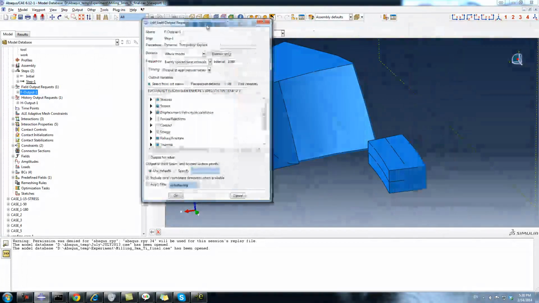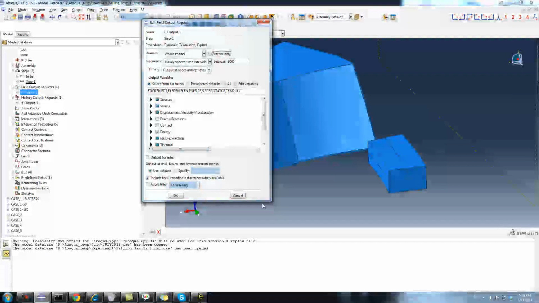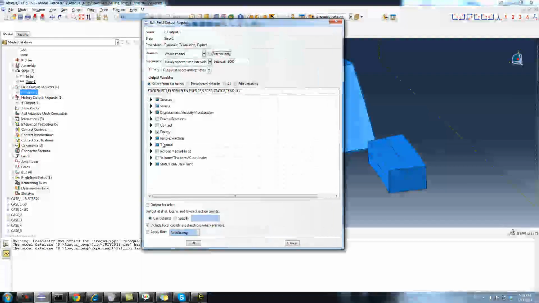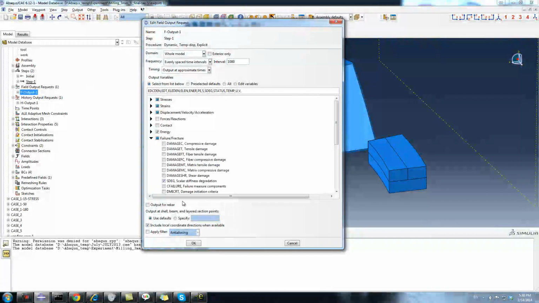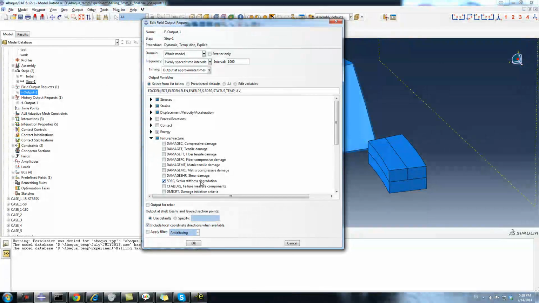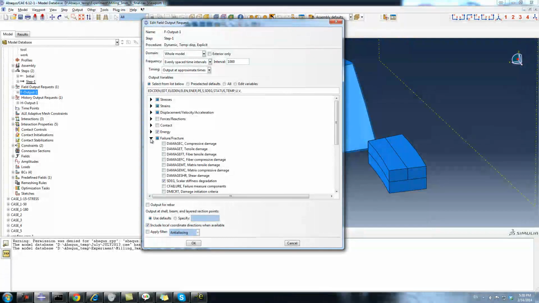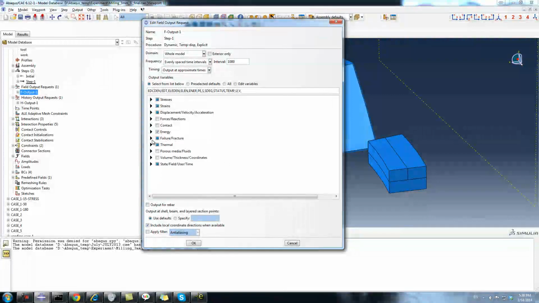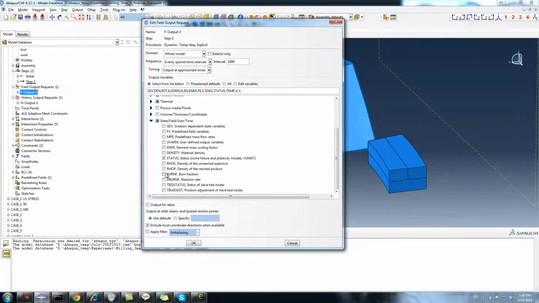And then stress, displacement, failure, temperature, state field. Open. This is SDG, which means scalar stiffness degradation. This is important. Why choose that option? Because SDG is responsible for element deletion, for status. If SDG becomes 1, the status will be 0. It means the element will be deleted.